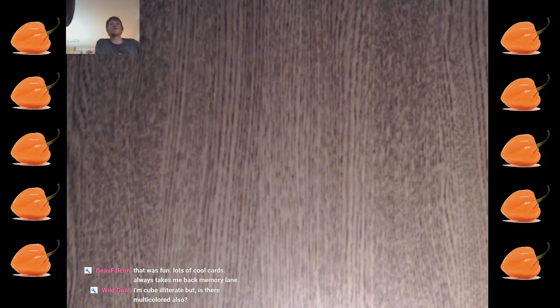Bo Falcon says, that was a lot of fun, lots of cool cards, always takes me back to memory lane. Yeah. Wild Goat says, I'm cube illiterate, but is there multicolored also? Absolutely, dude. Let me kind of give you a quick spoiler.